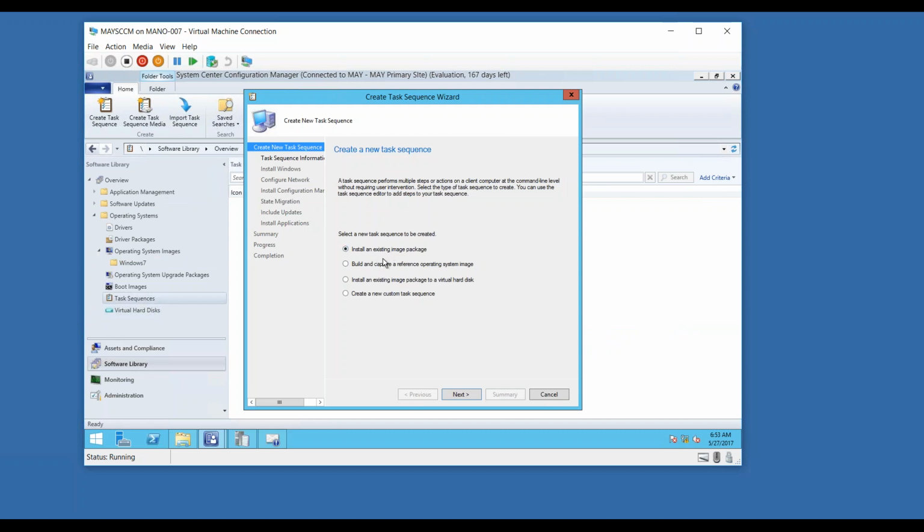It's asking, install an existing image package. Do you have an existing image? No, we haven't captured an image yet. We want to capture one, so we say build and capture a reference operating system image. This is what we wanted to do. What are the other options? It says install an existing image package to a virtual hard disk. You can also build virtual hard disks from SCCM, VHDs, so that you can directly attach that VHD to any Hyper-V solution and the machine is ready. So it is asking, do you want to build a virtual hard disk out of an existing image package, or do you want to build normal laptops and desktops using an existing image package?